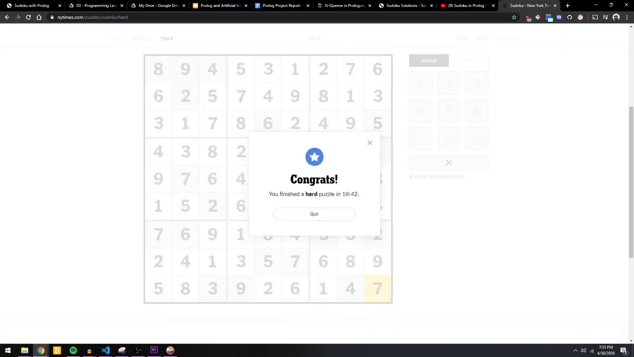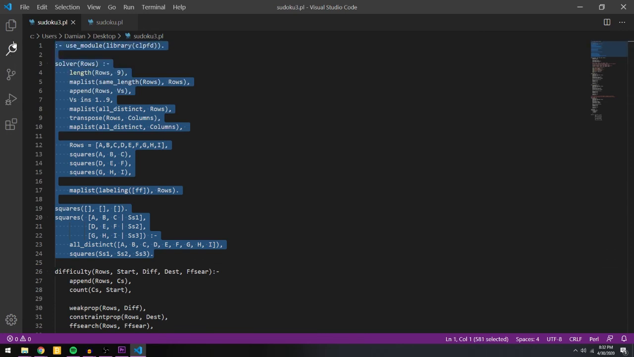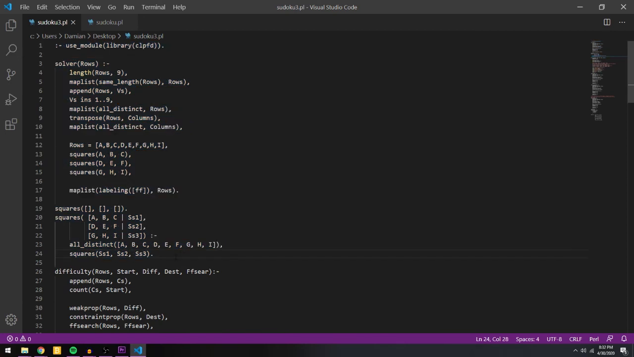So I just want to show that our solver works and we solved this puzzle. Moving on, right now we're actually looking at the finished program. Here's the solver, and this was the main focus of our project, to solve Sudoku puzzles, and we're able to do that with constraint propagation and labeling, and it works great. So this is exactly what we set off to do.